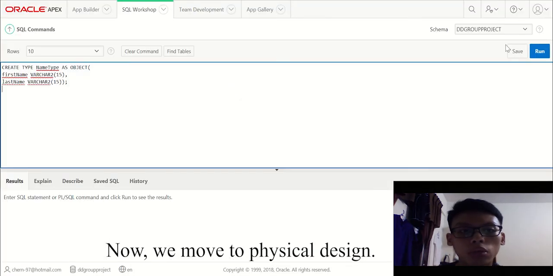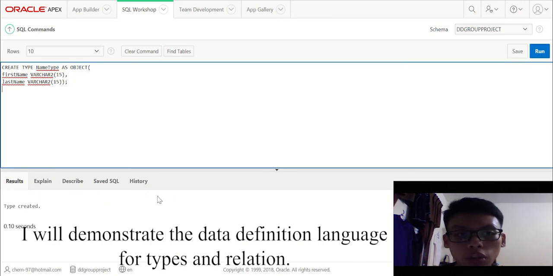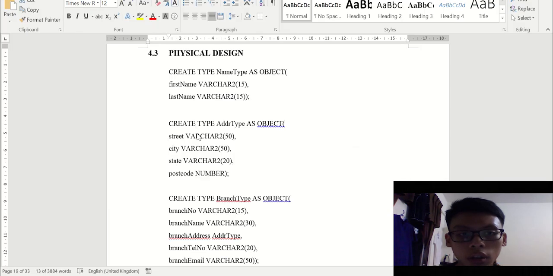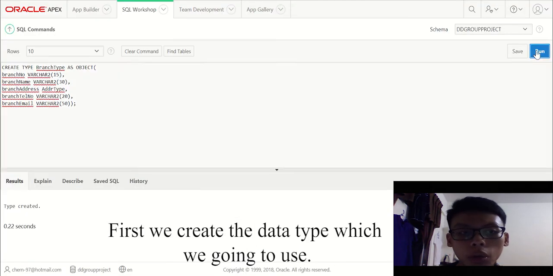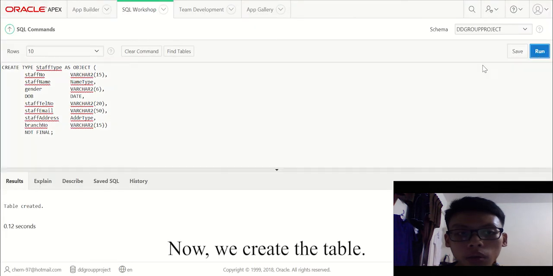Now we move to physical design. I will demonstrate the data definition language for types and relations. First, we create the data types which we are going to use. And now we create the tables.